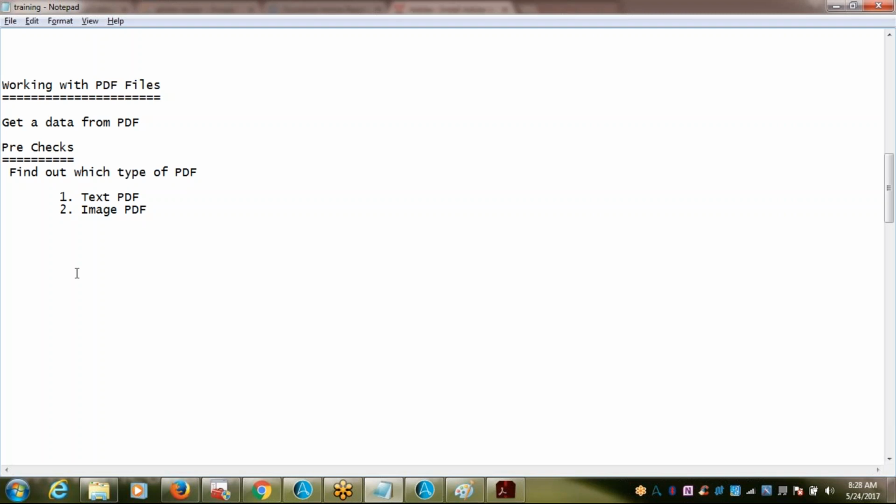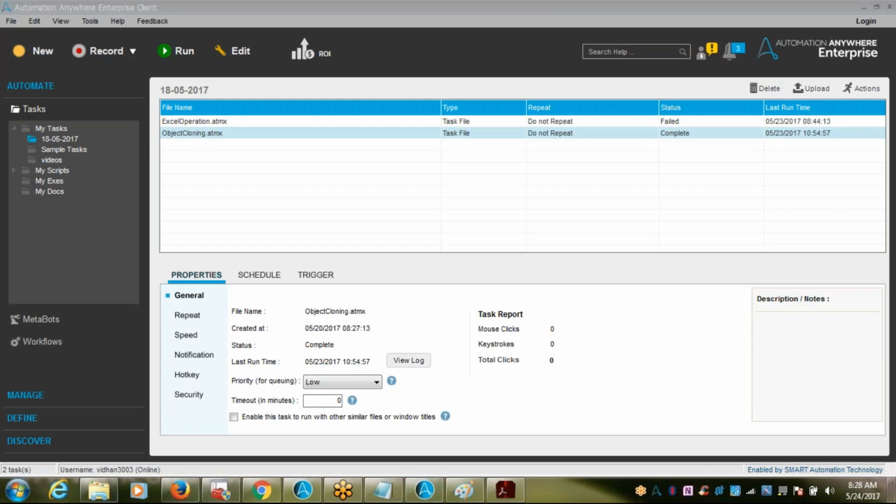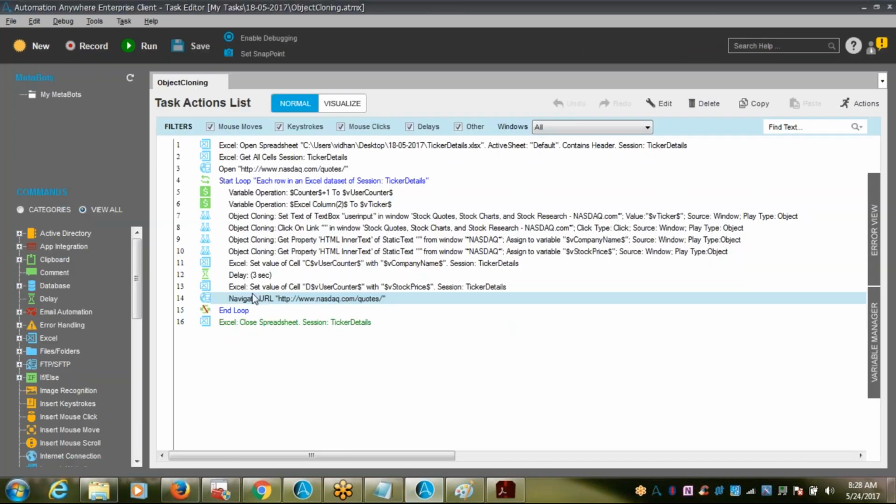That OCR works only for capturing a particular window, or a particular area, or a particular image. If you see the options: capture window, capture area, capture image path.